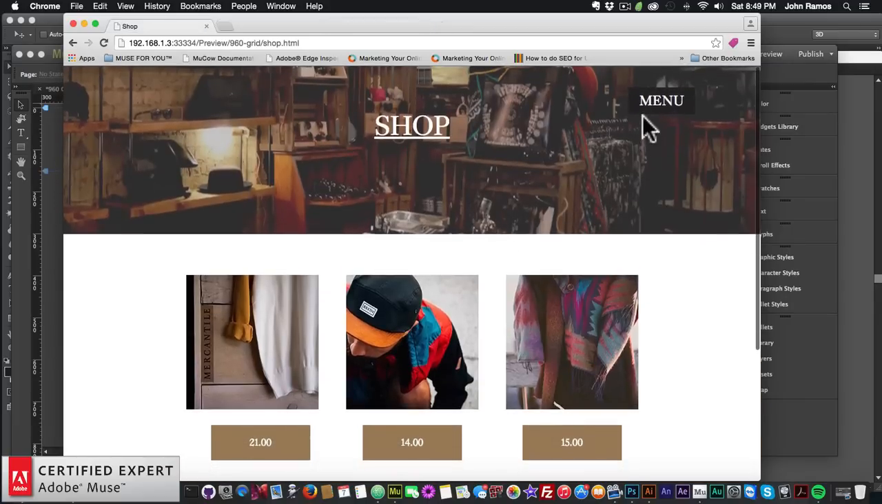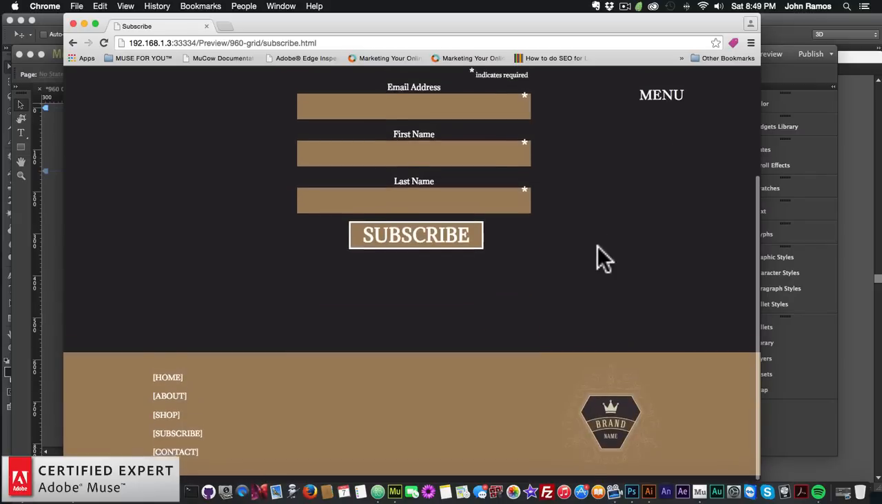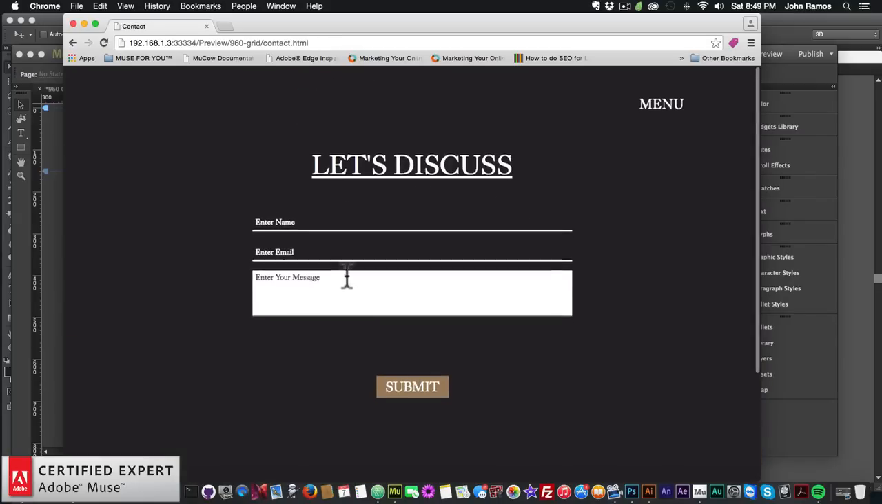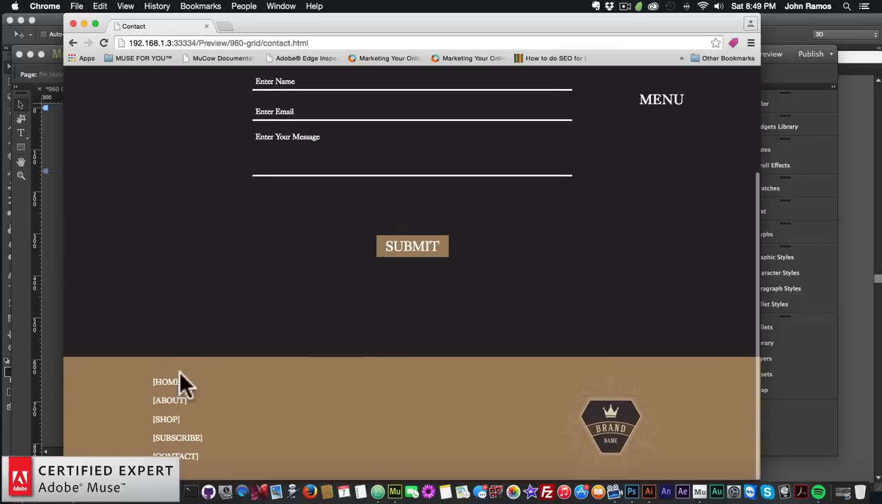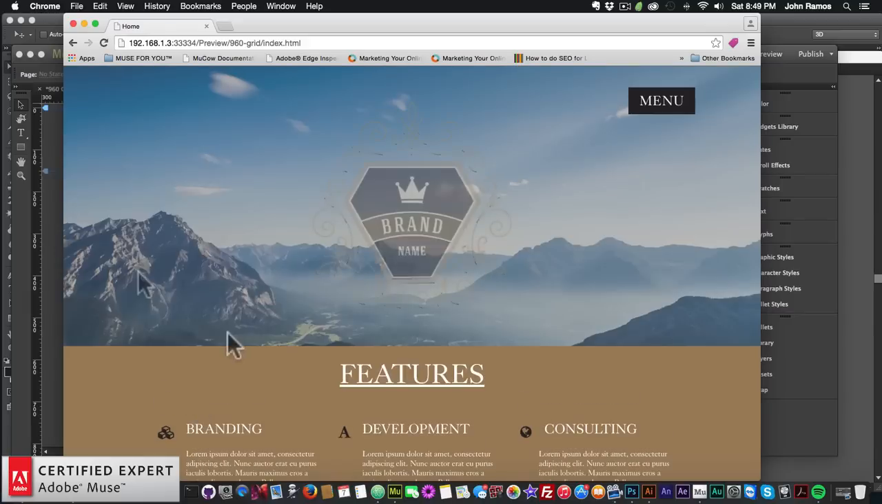Footer looks good. Menu, subscribe. There's our subscribe form. Our footer looks good. Menu, contact, and there's our contact form. And our footer looks good. And all these link as well to the different pages on the website. Very good. So I think I've covered quite a bit of information.